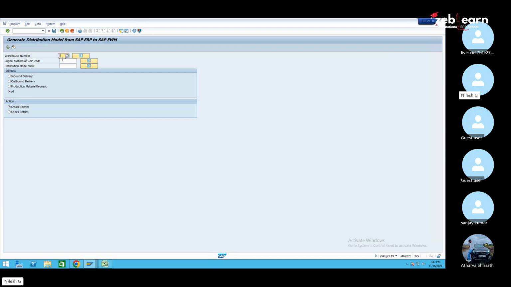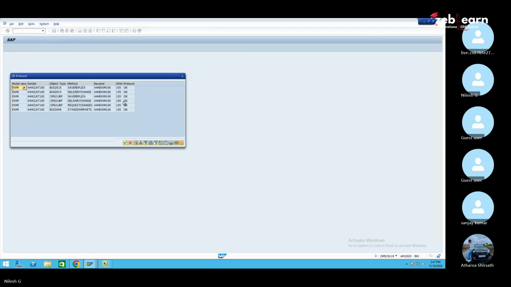So that's the reason we have to enter the ERP warehouse 105, the logical system of EWM. Here just select whatever entry I'm going to select, go with the same only. Distribution model, select this EWM, right? Then the action should be create and then object should be all. Execute. So the protocol must be okay. Now if you create an inbound delivery and save it, then it will get distributed to EWM. So this is the sender and this is the receiver. This is ECC and this is EWM. Clear?